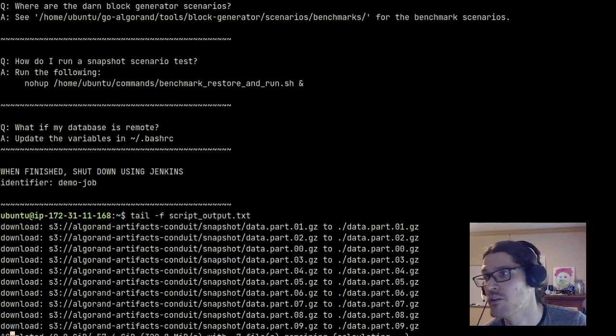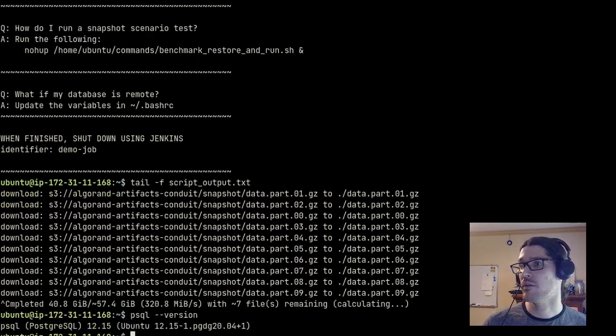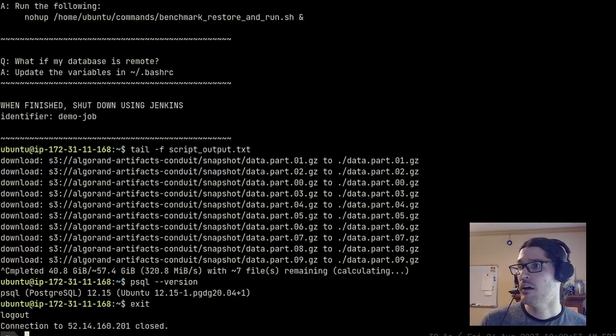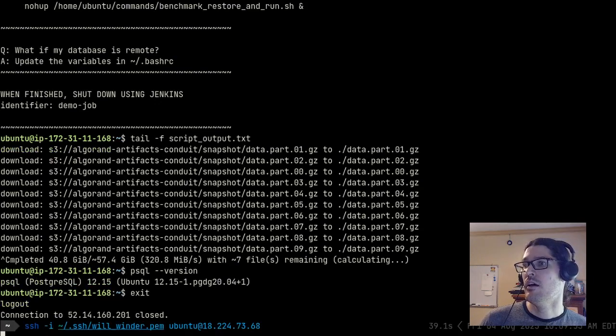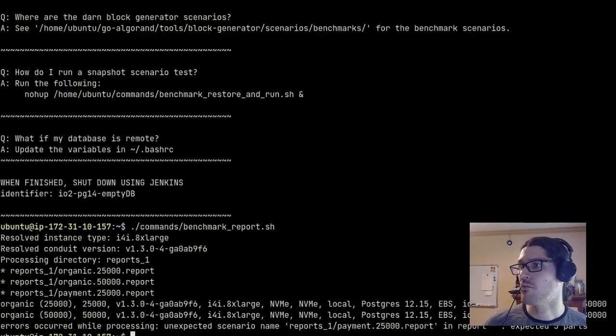Then we can run the benchmark. Let's see, let's double check that it's running the correct version of Postgres. There we go, we've got 12.15. So hopefully that's the version we typed in earlier. And let's see, last but not least, let me go back to that previous machine. And now that you've seen the code, let's run that report again.